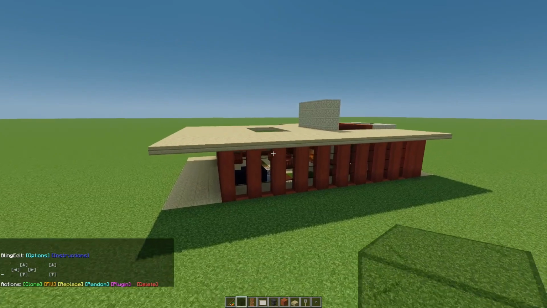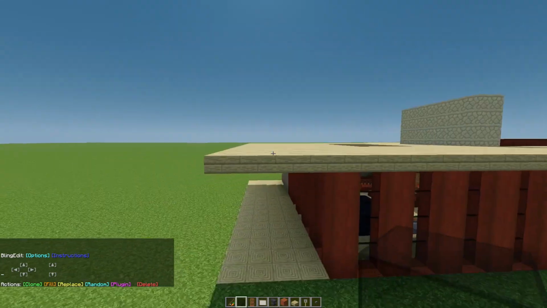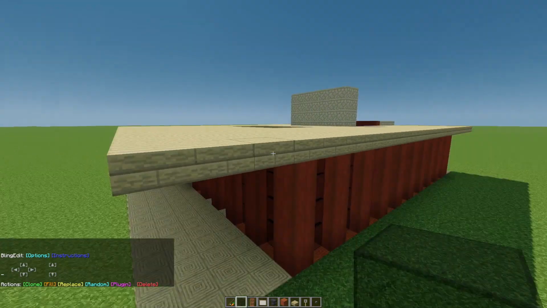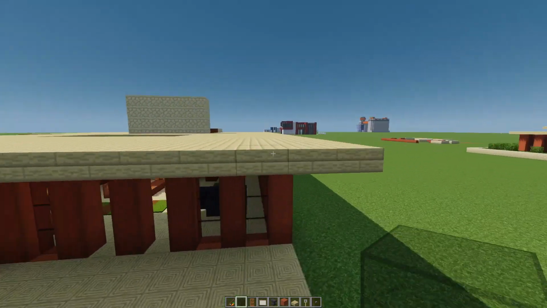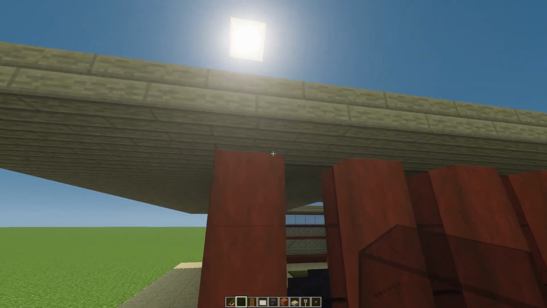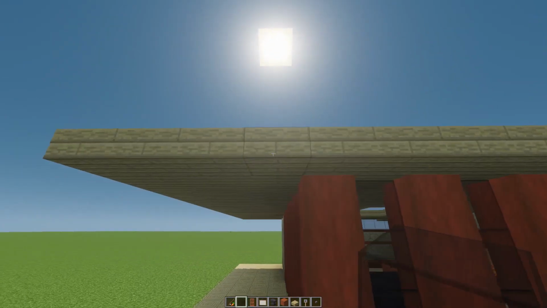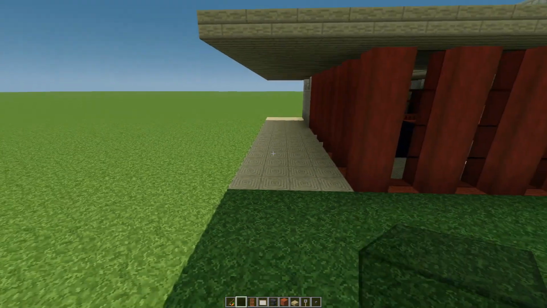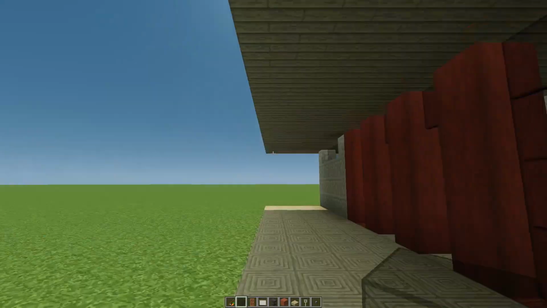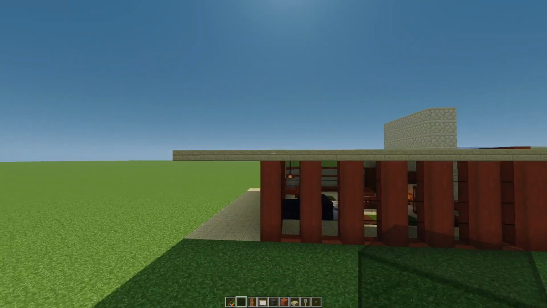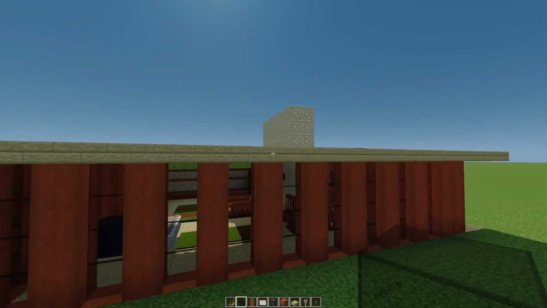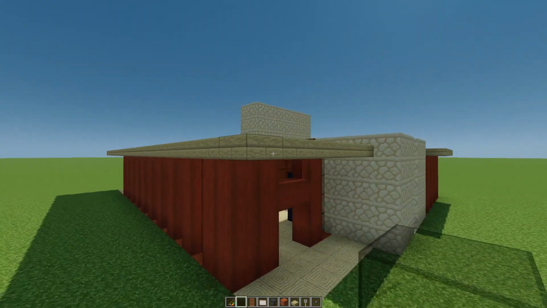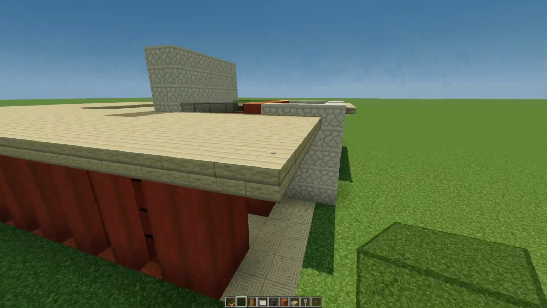All right, next we're going to put the roof on. So this is a flat roof. It's made of birchwood planks, birchwood, whatever these things are called, slabs. And it comes out 1 block in the front away from the building. And it overhangs 4 on this left side. So it overhangs directly over this patio. Very Frank Lloyd Wright to hang a roof out like that. And then in the front, it hangs out 2 like this.